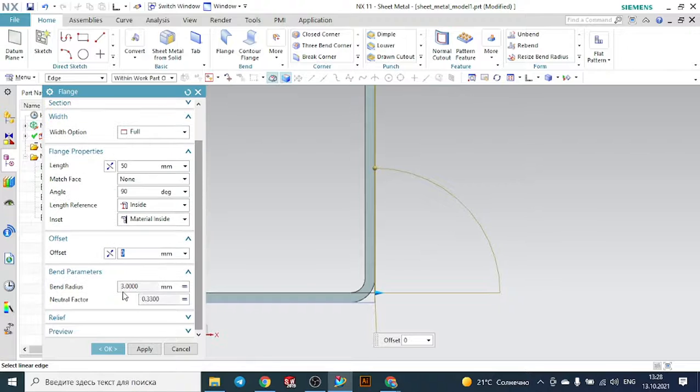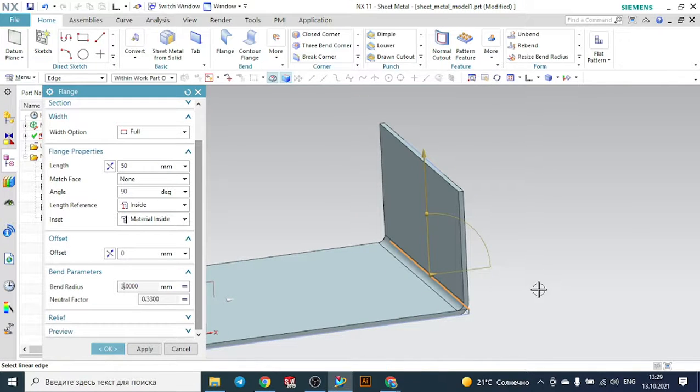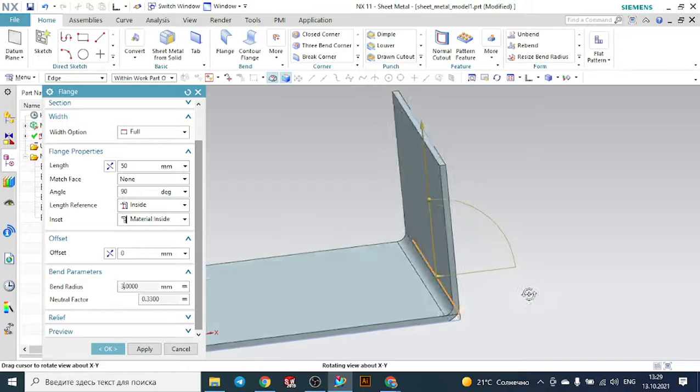And here we have the bend parameters: the bend radius and the bend factor, neutral factor. The bend radius is standard, 3 millimeters for the sheet metal, but as you wish, you can increase or decrease this bend radius. Bend radius is this one here.